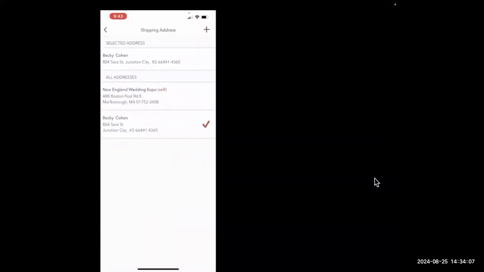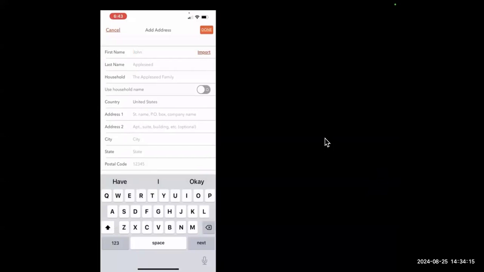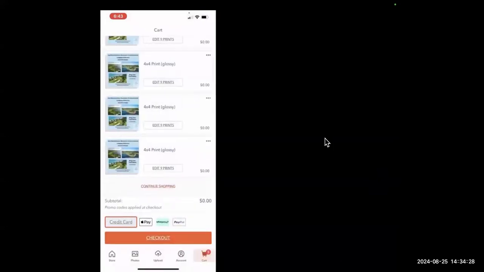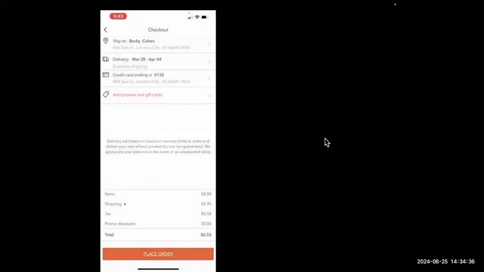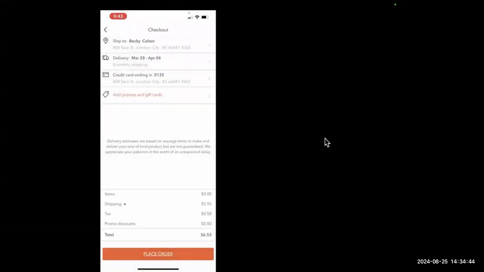You're going to make sure that you enter your information, which you'd hit the plus sign up in the top right corner, enter all of your information. Okay. I have to make sure that it's going to me. Here was the one that was going to the wedding expo. So that was their address. So now I've got to go back and make sure, oops, I went back one too far, that it's actually going to the right address, which is me. My home address, you're going to enter your card information. All right. And then you're going to place your order.